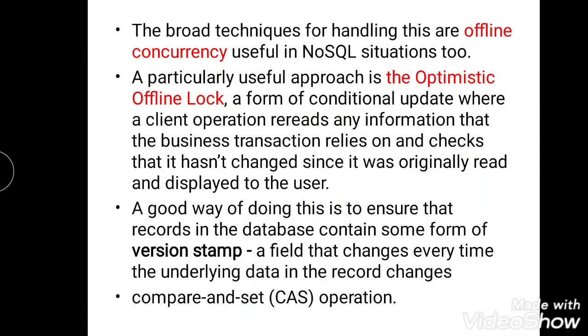So in this way, this version stamp works, and this works with HTTP. And in HTTP, it is done with ETags. Whenever you get a resource, the server responds with an ETag in the header, and this ETag is a string which indicates the version of the resource. I shall show you a small example of this.